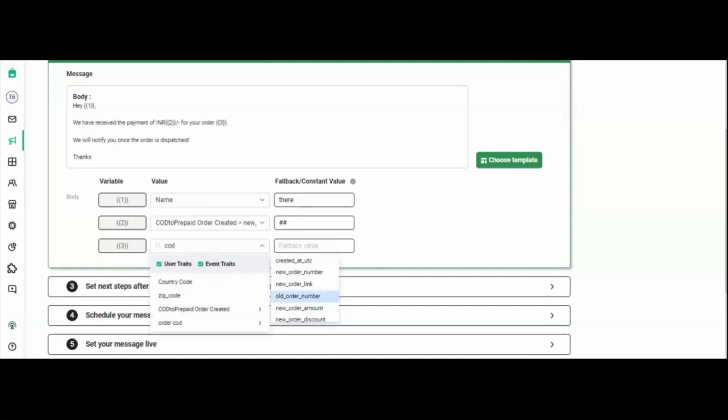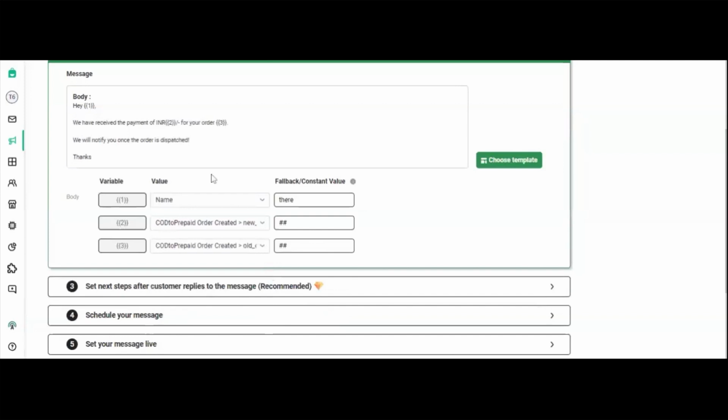So basically, you can inform your customers over here that we have received the payment for your existing order, which was 1004, that has been cancelled, and we have created a new order, and you can map the order numbers in the variables over here. All right.